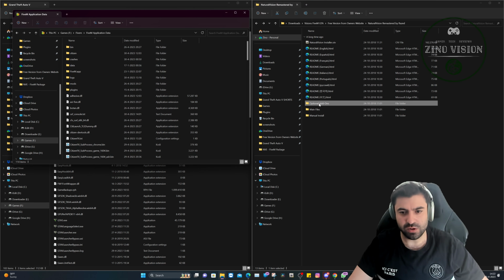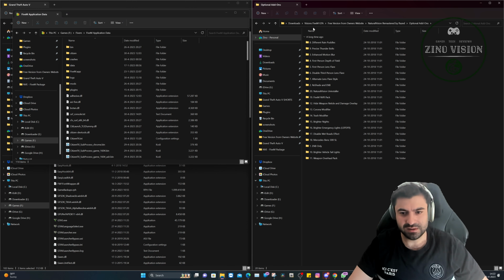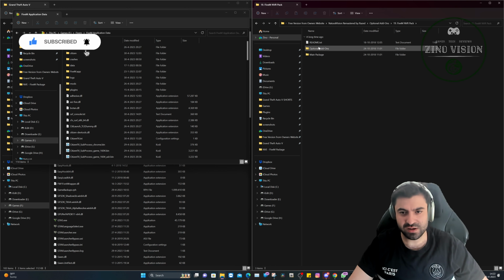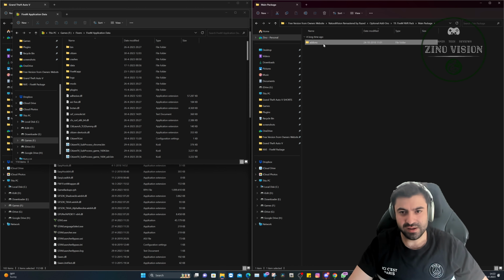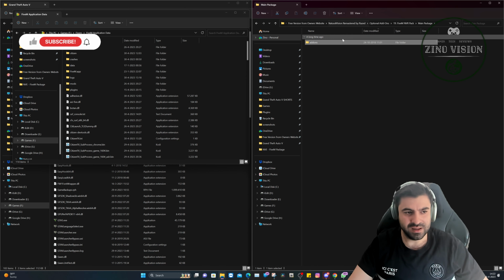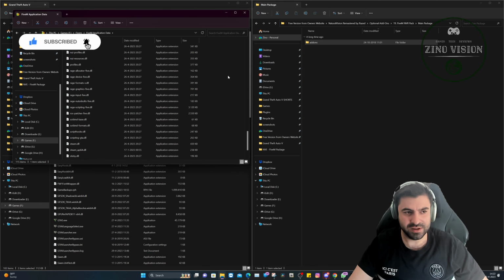We're going to go here to optional add-ons. And here you'll have a FiveM and VR pack. We're just going to double click on it. And then you have the main packages folder, double click on it. And you can just drag and drop this right here and it will install it. It's that easy. Just drag and drop. There you have it.